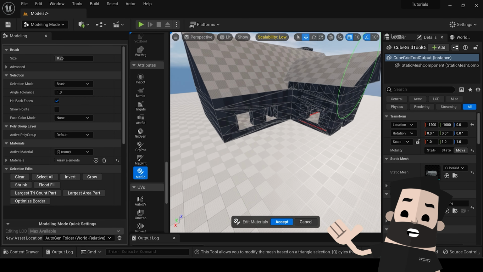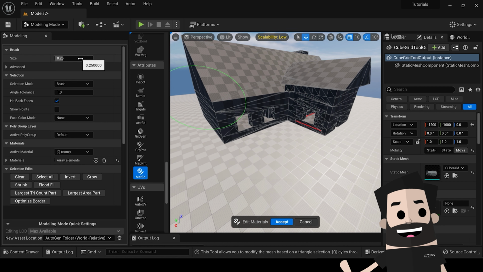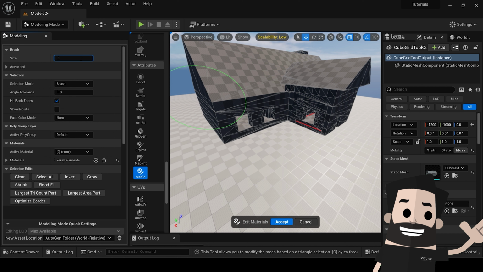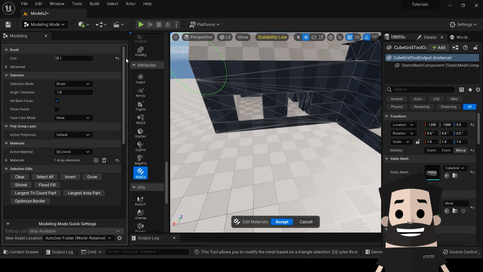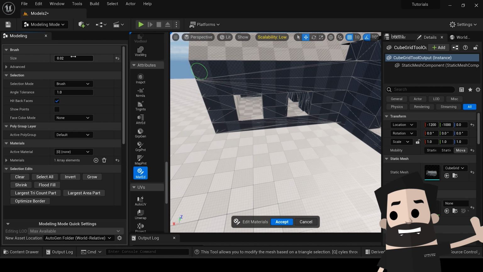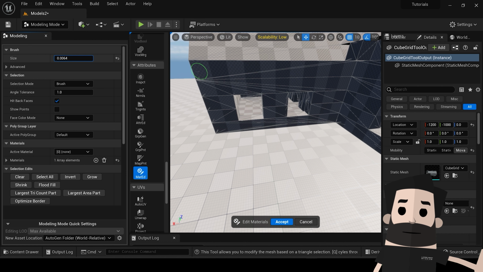So what I want to do first is go to the brush size and set it to something like 0.1 just to make it a lot smaller. And you see how small it is now? We actually want to get it even smaller than that, so we have the smallest cursor we can possibly get. So how about 0.001?